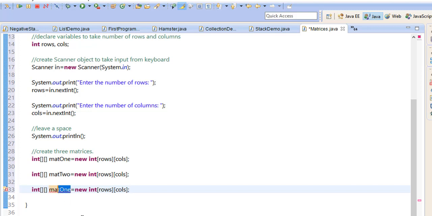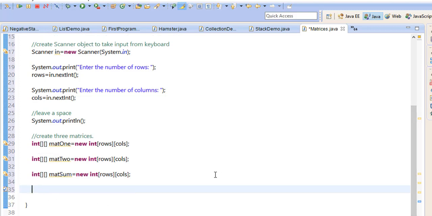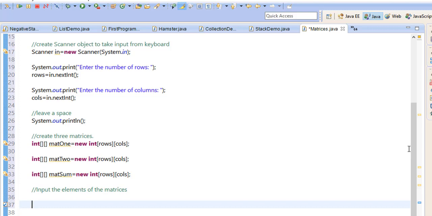This time I'm going to add, so I'll call this matrix matsum. Now I have created three matrices. I can now input the actual values into these matrices. So this is what I'm going to do next: input the elements of the matrices.